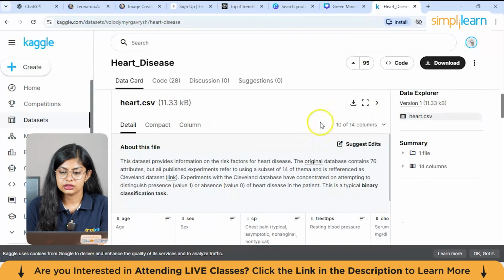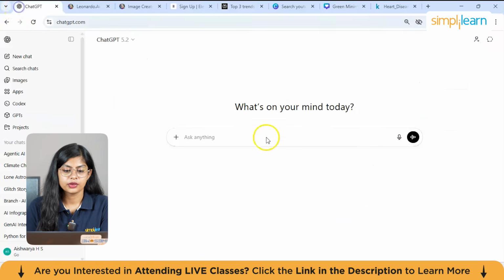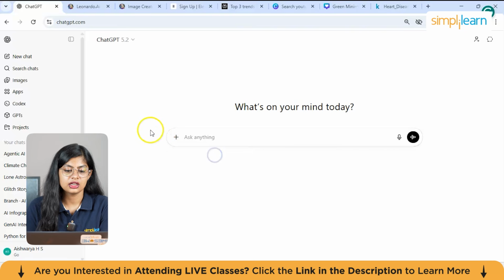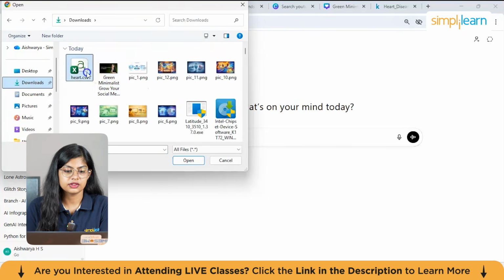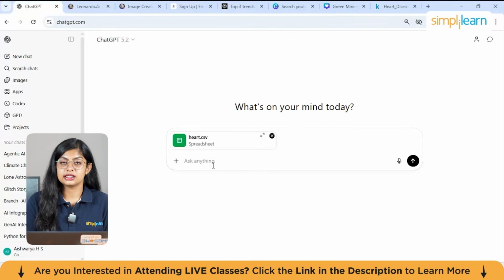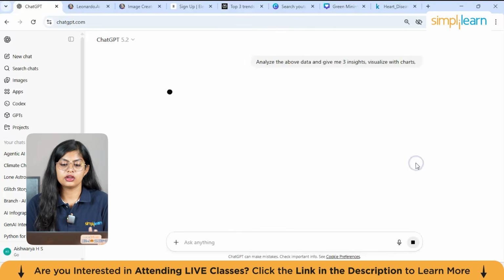So here is the data. We can just download it and go to ChatGPT. There's an option in ChatGPT to attach files, which is photos and files. Just click on it and select the download you have gotten, which is heart.csv. Attach it. Now you can tell ChatGPT: analyze the above data and give me 3 insights. Visualize with charts, and just click on go.